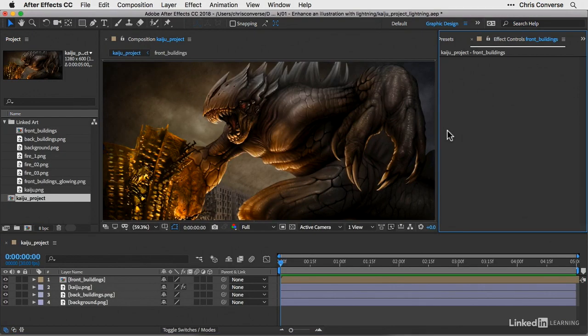And so now once you have the file opened or imported, you'll see in the project panel, we have a folder called Linked Art. You'll also see we have a series of PNG files imported from the assets folder in the exercise files. And there's also a composition showing up inside of the Linked Art folder. Down in the timeline panel, you'll also see that composition showing up here on the top layer, in addition to some additional PNG files.